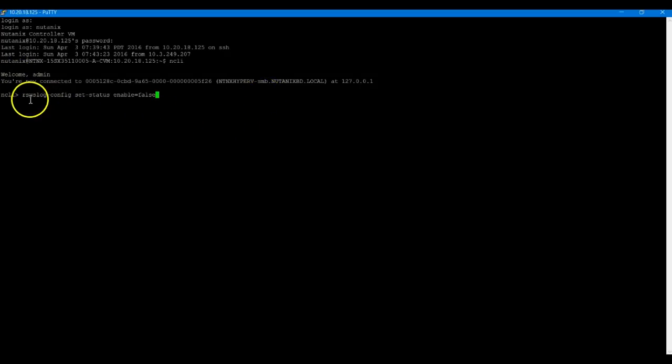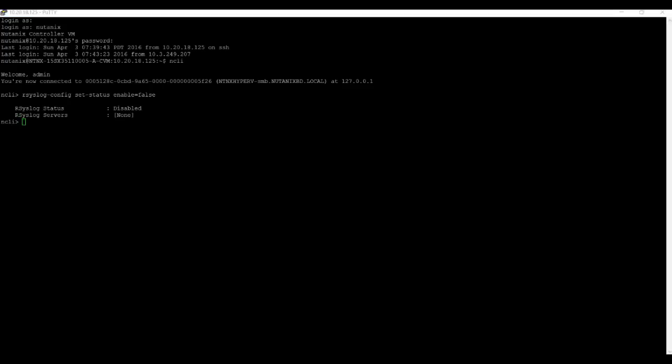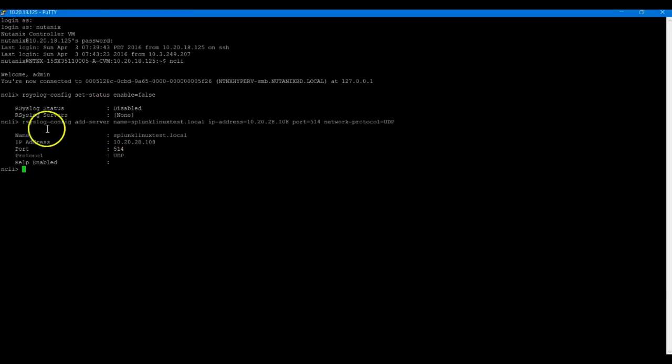Now I'm going to bring in my command, which is rsyslog-config set status enable=false, which will disable syslog. At that point, our next command is adding the server itself, the server that we're going to be sending syslog data to. In our case, it's going to be the Splunk instance. So I'm bringing that up right now, and as you can see, I just ran the command, which is syslog add server. The name of the syslog server, in our case, is Splunk Linux Test.local. The IP address of the syslog server, which in this case, again, is Splunk, the port number, and then the network protocol that's being used. And in the case of my lab, I'm using UDP.